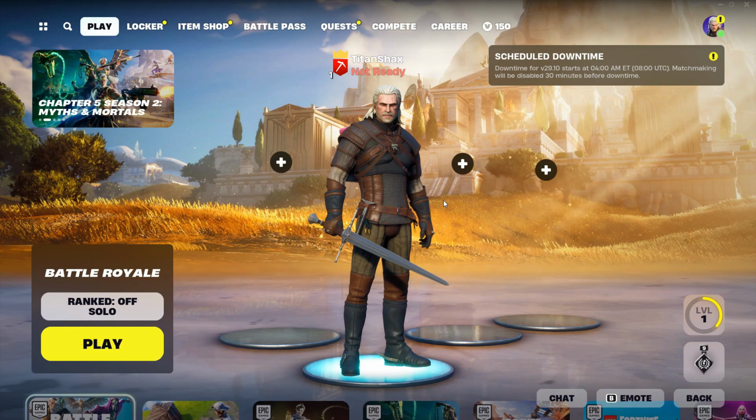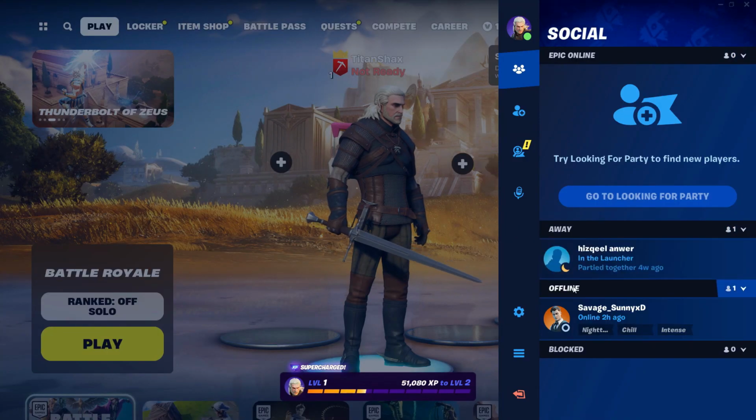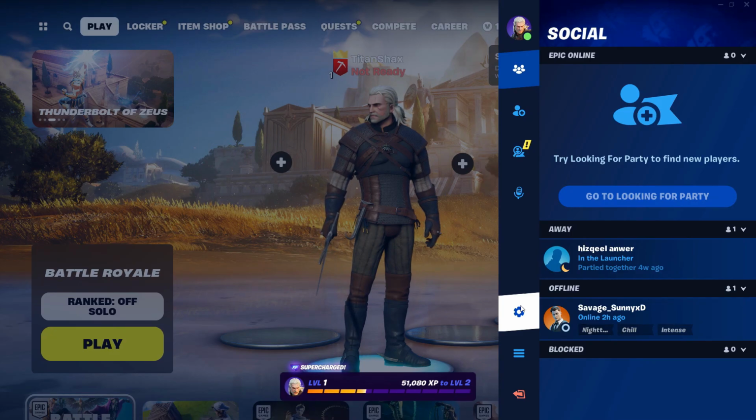And let's begin. First of all, open the Fortnite game on your PC and make sure it is updated to the latest version available. After that, you will be on the home page of your account. Now go to the settings of your account. You can do that by clicking on your profile icon at the top right corner of your screen and then selecting the gear cog icon.